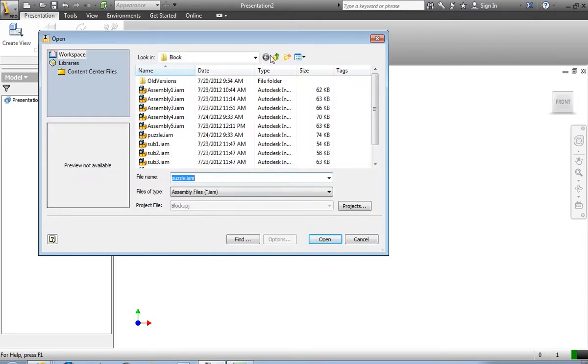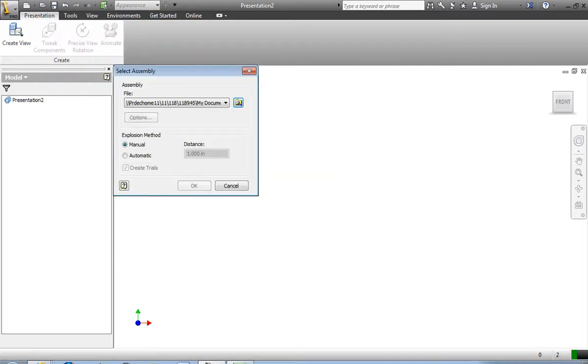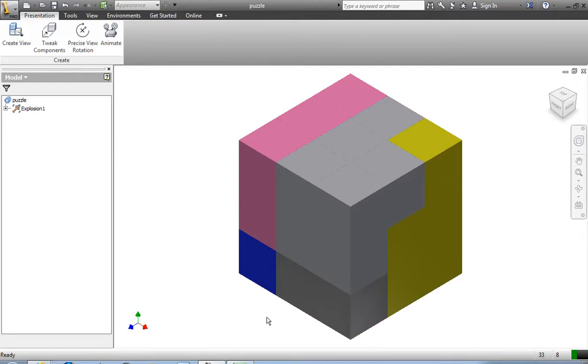So we're going to open up our puzzle, the completed puzzle that has all the different parts in it. Puzzle.iam is what it should be called. And we're going to bring that into our view. Now you'll notice that on this puzzle we have all the pieces, and the pieces are color coded because when we did the puzzle, we colored the different puzzle pieces.